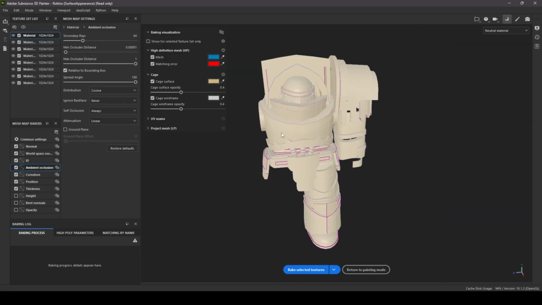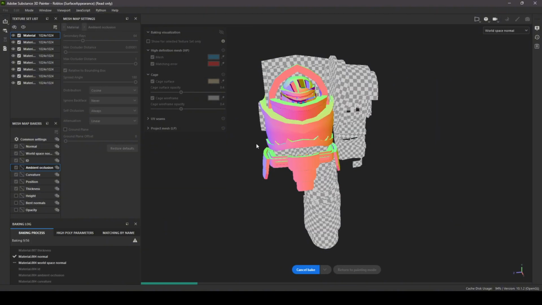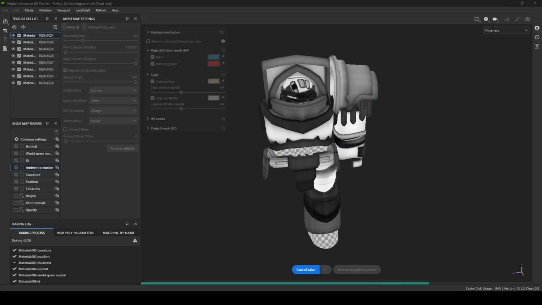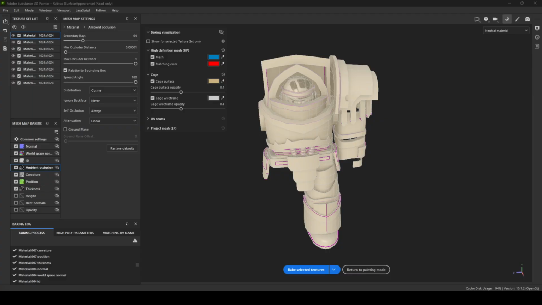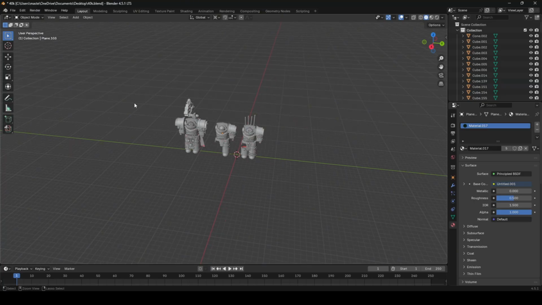Okay. Let's bake it. I'm not going to change any settings, just see what it looks like. One second, don't look at this, don't put this in the video.